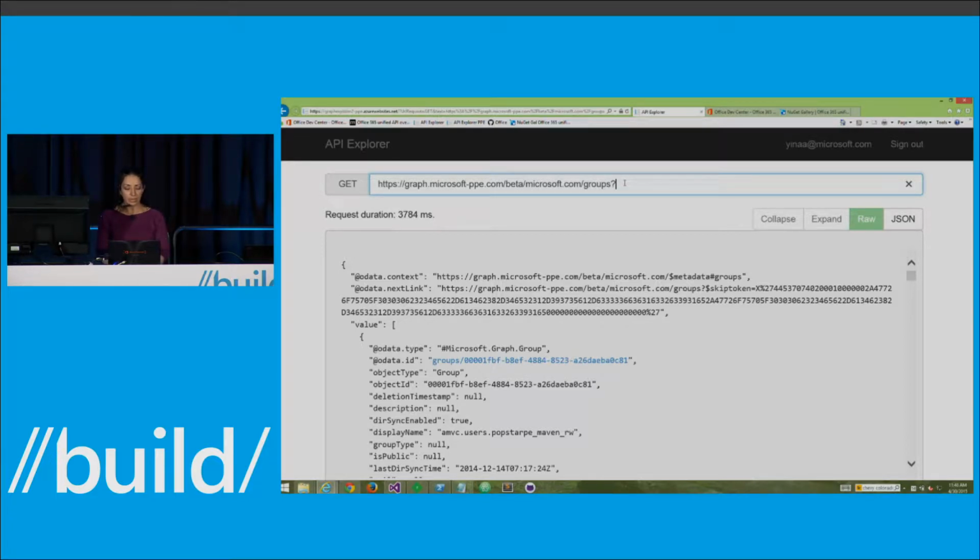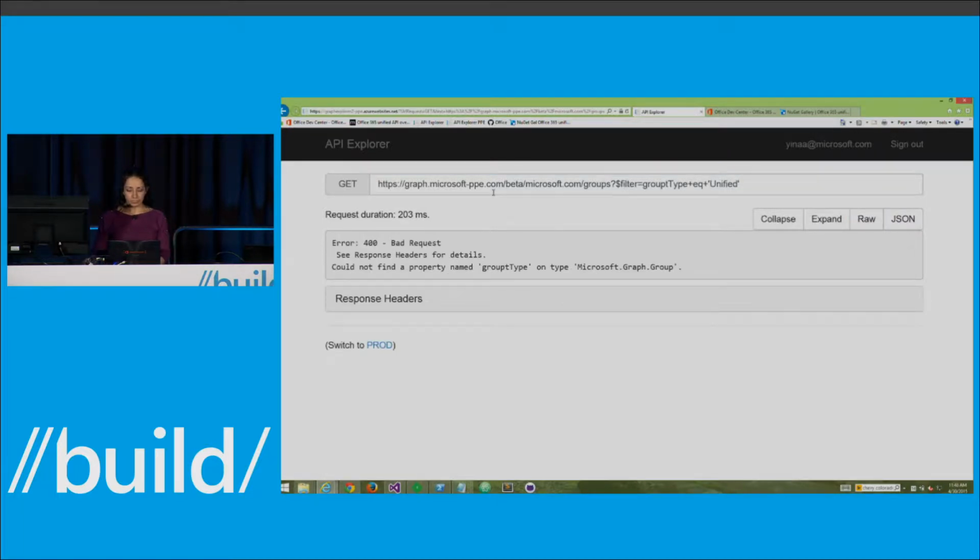So in order to get the particular groups that are these unified groups on Office 365, you have to do a filter. So you filter by group type. And the group type is unified. Typo.